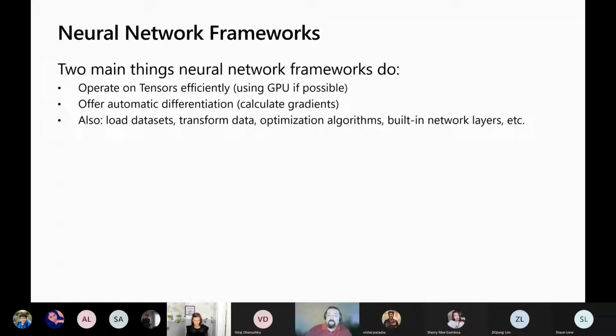So frameworks like TensorFlow and PyTorch allow you to do that pretty easily. You can say, I want to compute this on GPU, and pretty much that would happen.